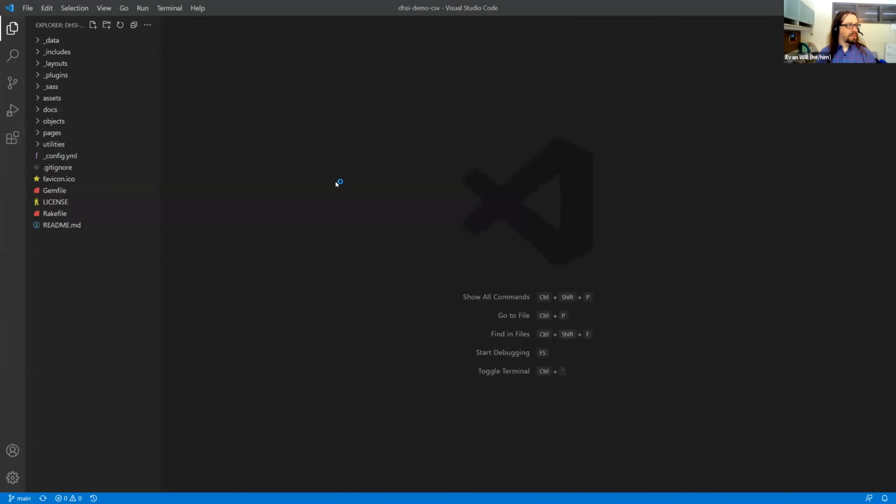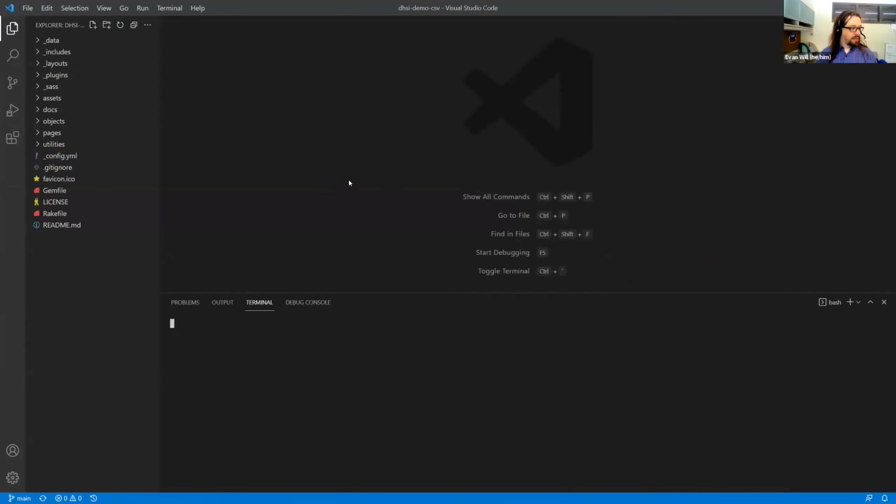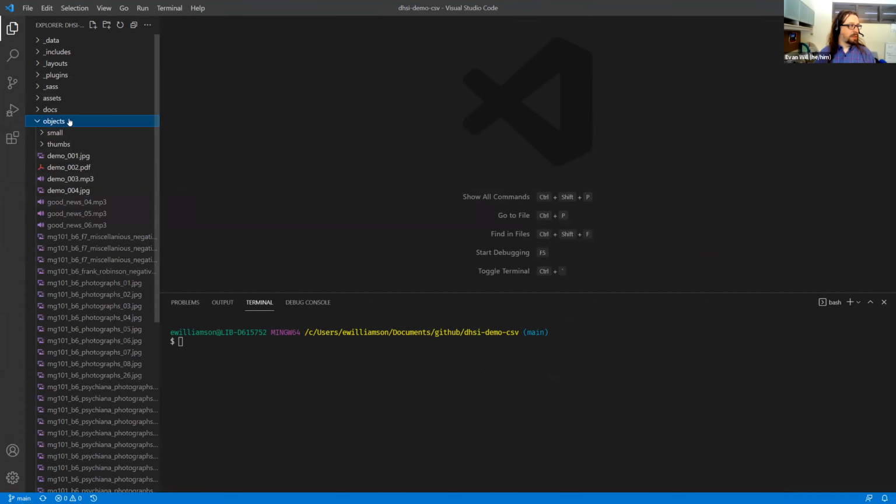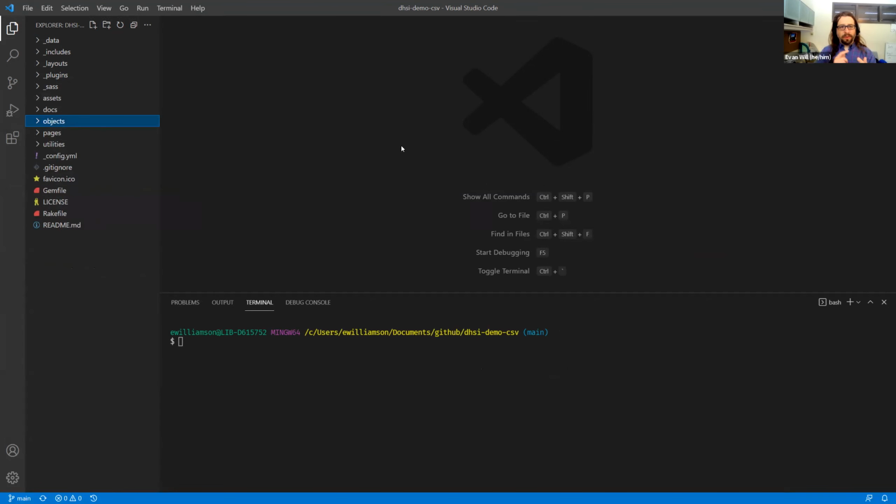VS Code just updated and is asking me if I trust my code in there. And so now I have this new project folder. The only thing I've done so far is put all these objects in here. And we'd like to create a small image and a thumb image for every one of these objects.